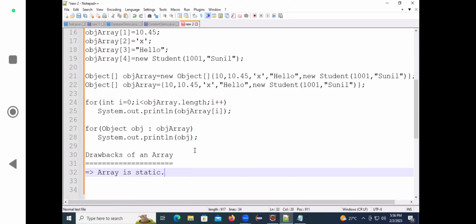Array of size n, so memory will be allocated for n number of elements. So maximum how many elements can we store? n. If you try to store more elements, then the program will crash. In between, the program will stop and terminate. So it won't allow more than n items.